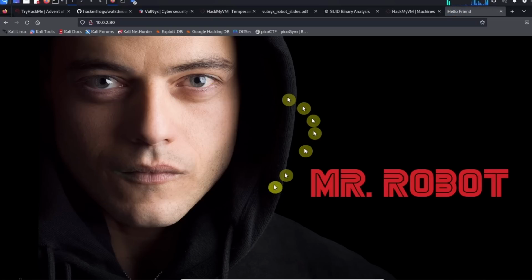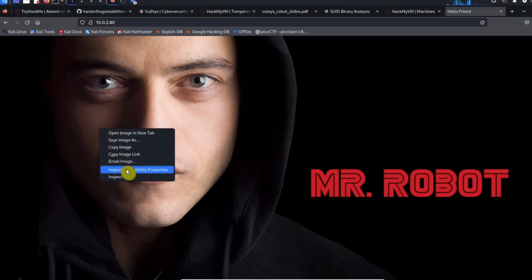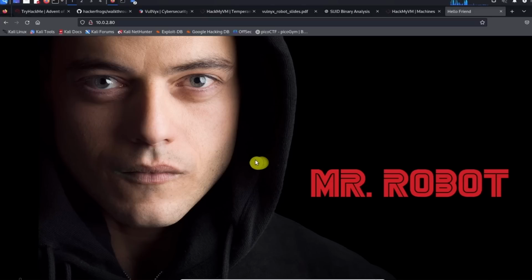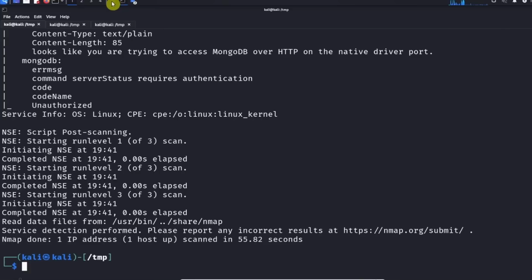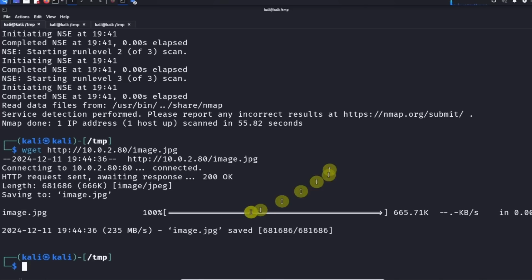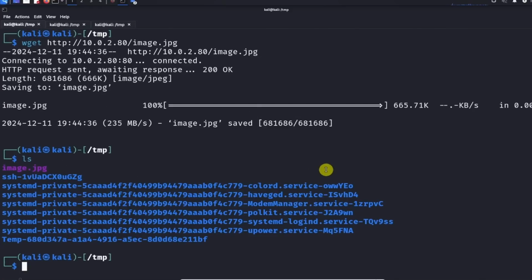And we see this handsome man over here, and this is the main character from Mr. Robot. So what we need to do in this case is download this file. This image actually has some information in it, and we're just going to right-click and copy the image link, and then we're going to go back to our terminal. In the terminal, we're going to download the file with wget. So we're just going to use wget and paste in the URL for the image, and that's going to download the image to our attacker system.